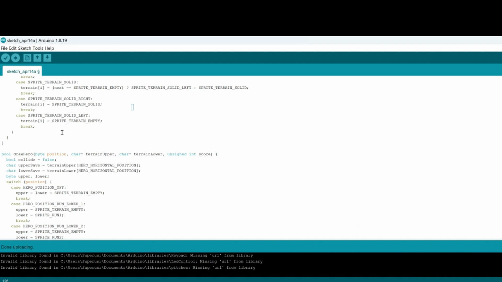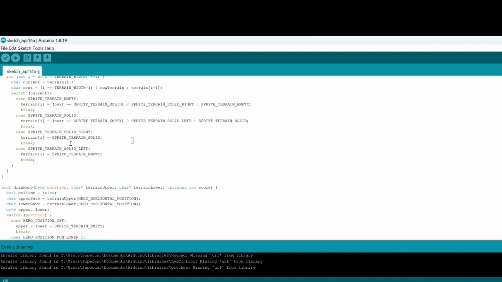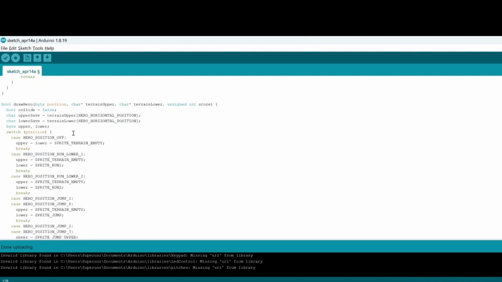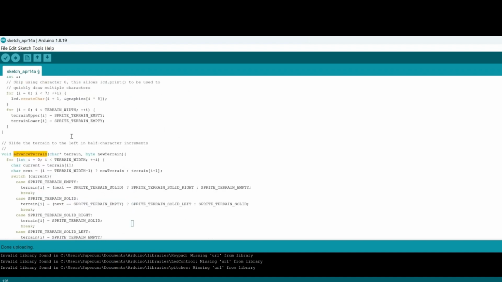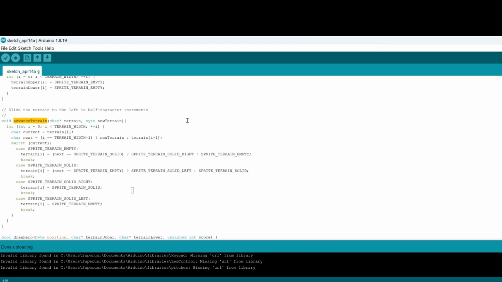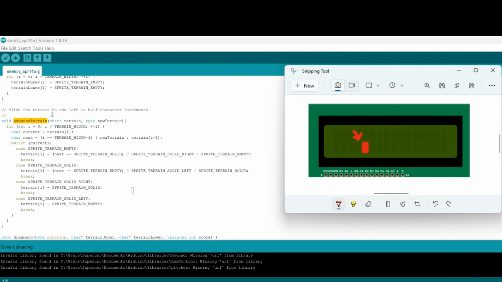So the first part of this code is a lot of initialization, a lot of variables that we covered previously, but what I want to focus on more is this function called advanced terrain. What's really cool about it is it allows a scrolling effect, but it uses a different method than what we covered last time. It takes in a character and a byte as the parameters. We have a for loop which allows it to scroll this way.